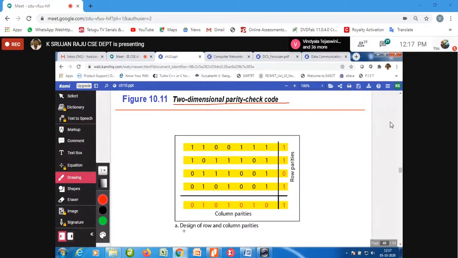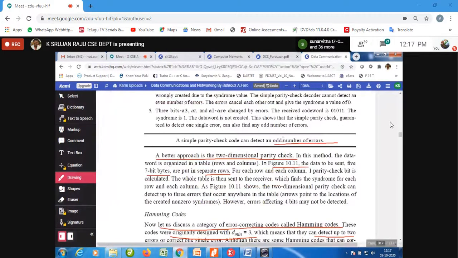Now look at the design of row and column parity. For each row and each column, one parity check bit is calculated. This is what we call a 2-dimensional parity. The whole table is then sent to the receiver, which finds the syndrome for each row and column. You are sending more together, and this is a better approach. A 2-dimensional parity check can detect up to 3 errors that occur anywhere in the table.